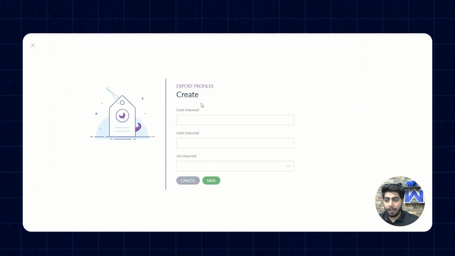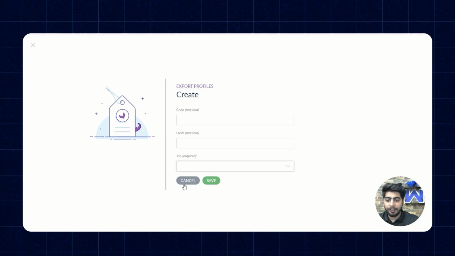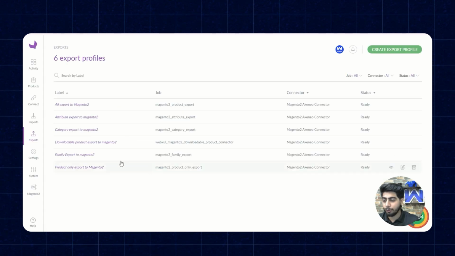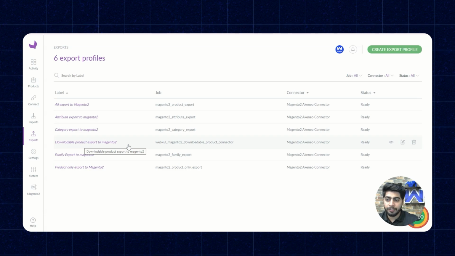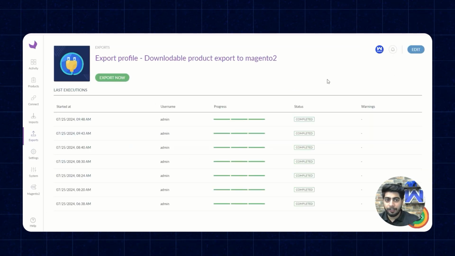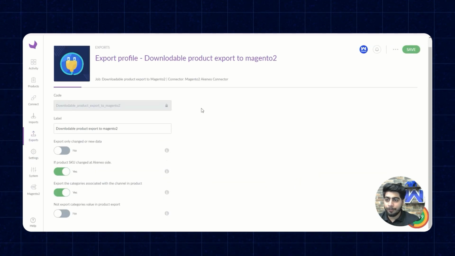So under here you are able to see the code, its label and job that you can mention here, and we have already created one, so I'll quickly show that one. So here we have the downloadable product export to Magento 2 job. Here we'll click on that, and we'll quickly edit this one. Like we have already copied the product name, so we'll just export that one only.